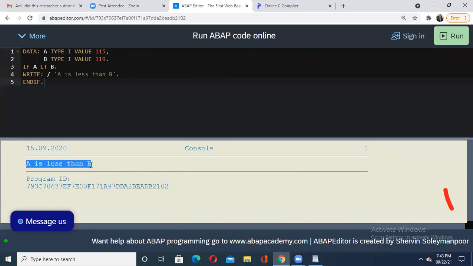Yeah. A is less than B. I got my result now. A is less than B. See that earlier it was inside this data statement. So I have separated all these statements, and even end if we have closed with this dot. See that this is a point that we have to remember. We are ending everything with this dot here. So now I have made it as LT here, whether A is less than B.